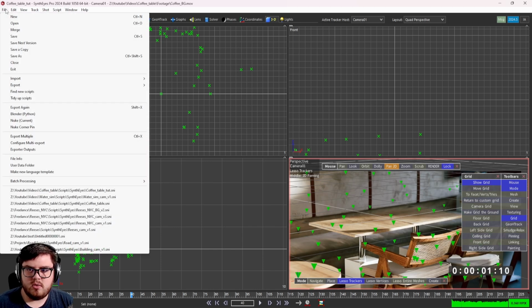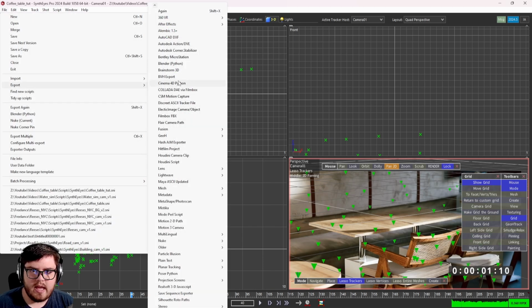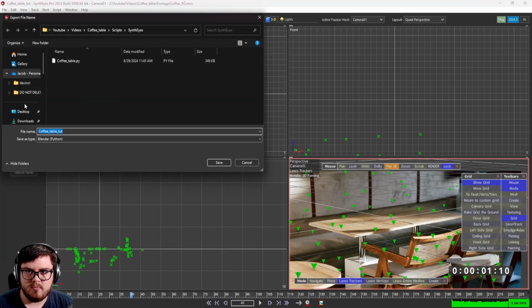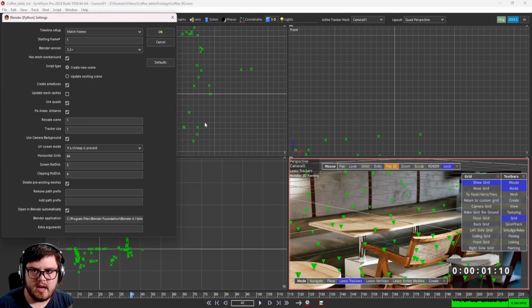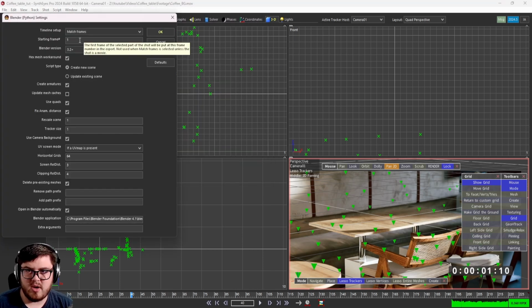And let's come up here to File. We'll go to Export, and it actually has a Blender Python export. So we'll go ahead and select that. And then I'm just going to name it Blender Python is what we want. We'll save that as, and then this menu pops up. I do want the starting frame to be frame 1. That is what Nuke is going to use as well. So it's just nice to match those.